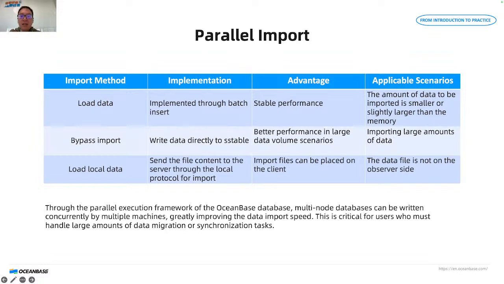The first is load data, which is essentially implemented through the transaction method and the method of batch insert. This is the import method that OceanBase has supported since version 3. The advantage is that it's relatively stable and is also suitable for scenarios where the amount of imported data is less than or slightly larger than the memory.